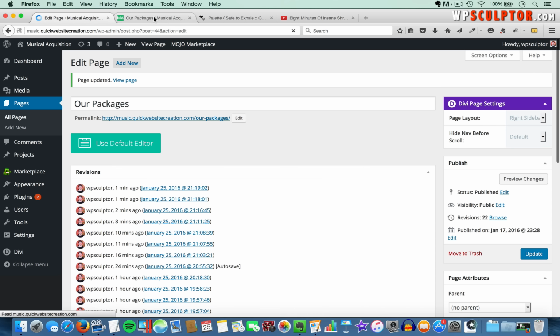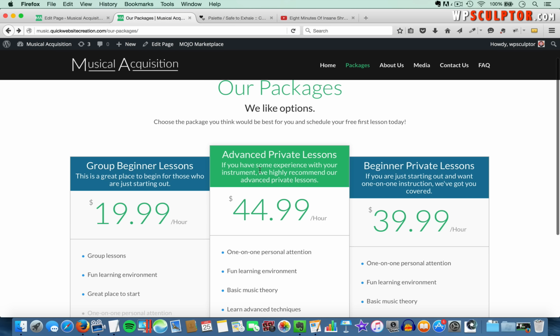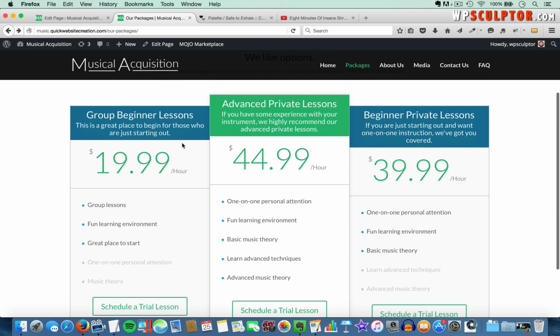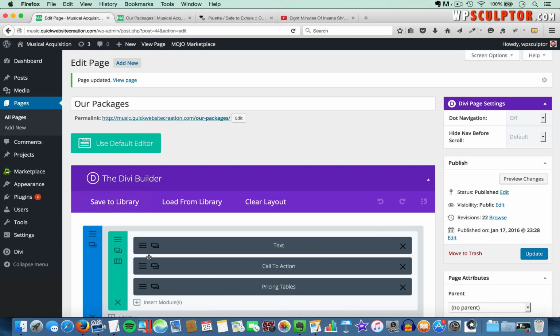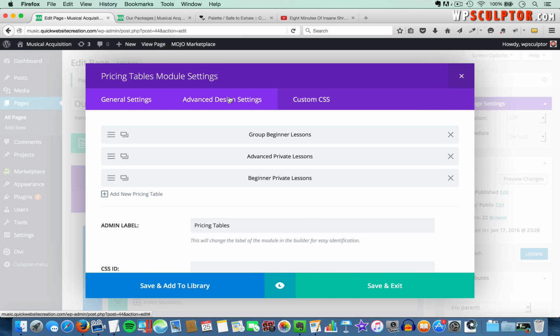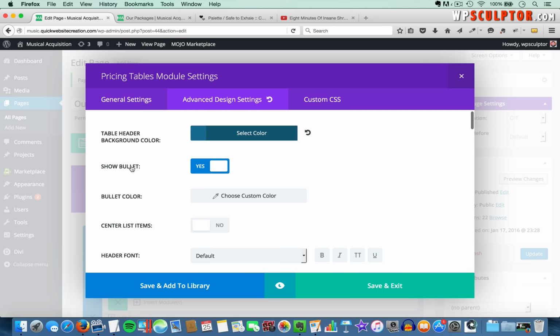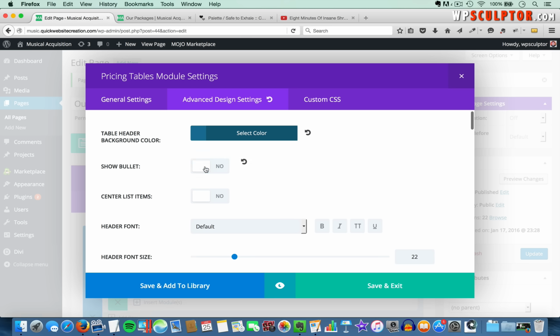We'll refresh the front end of our site. All right, now you can see we have our header set up properly. And the last thing I want to do is remove these bullet lists. To do that, I'm going to go back to the back end, click on the Module Settings button, click on Advanced Design Settings, and right here where it says Show Bullet, I'm going to change that to No.